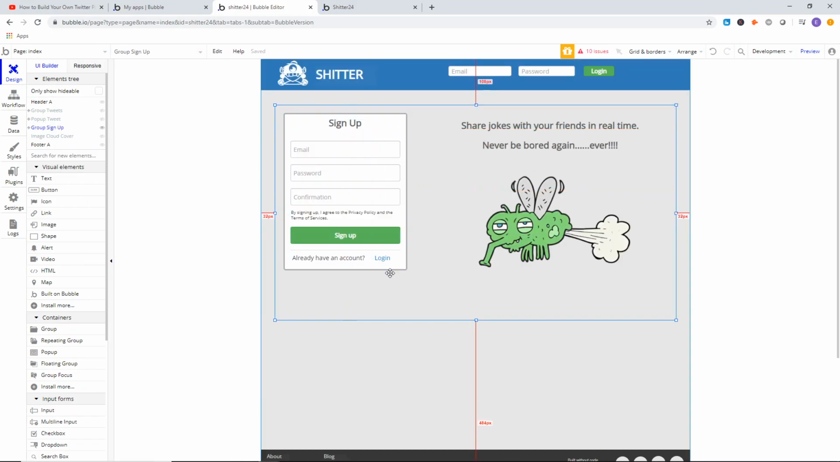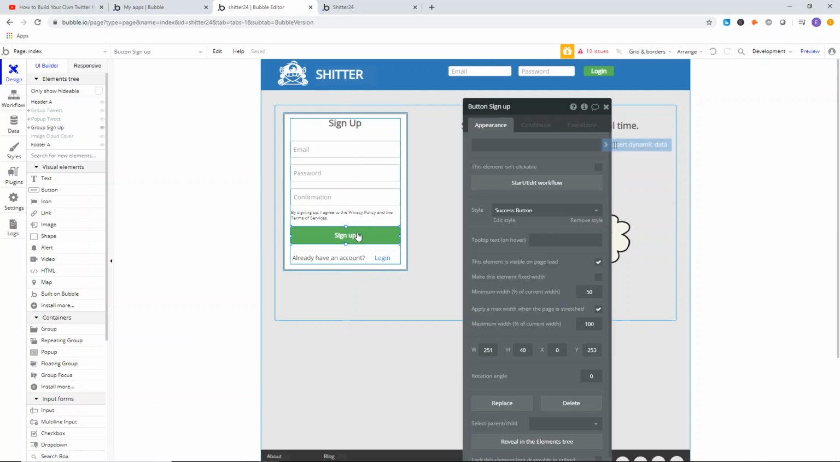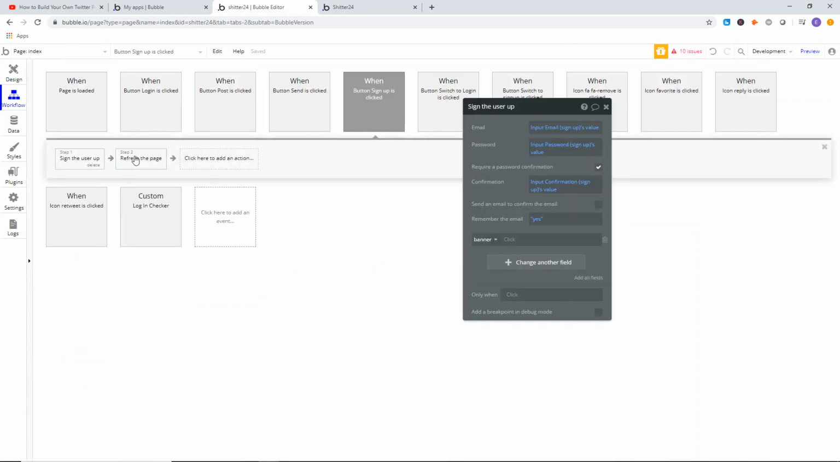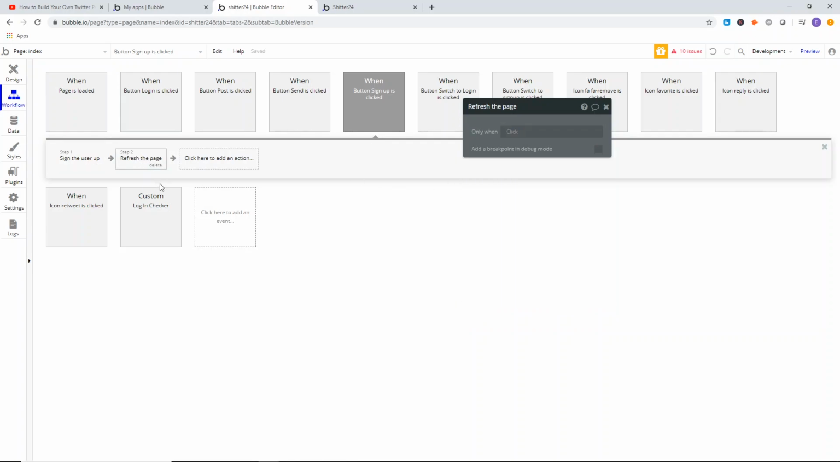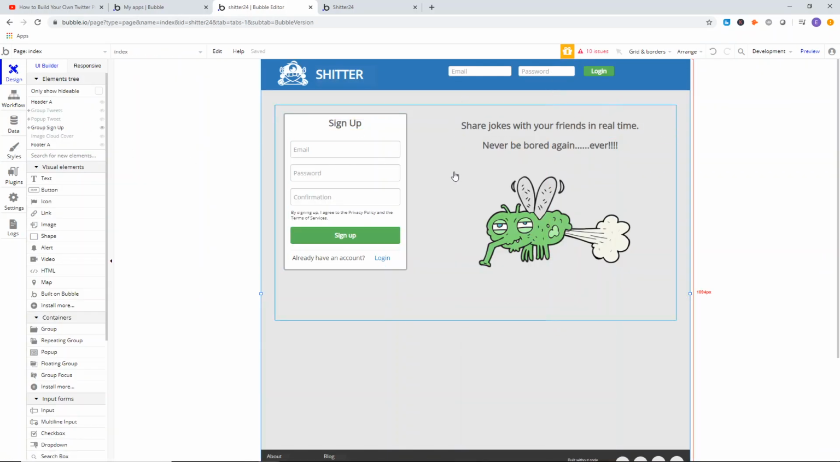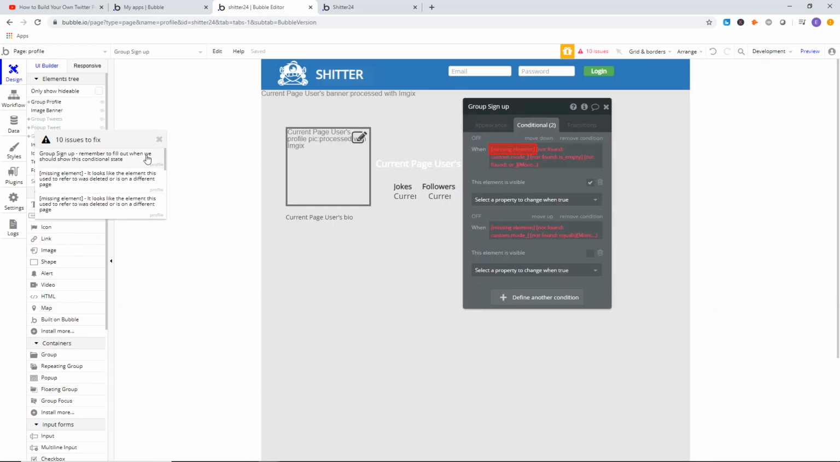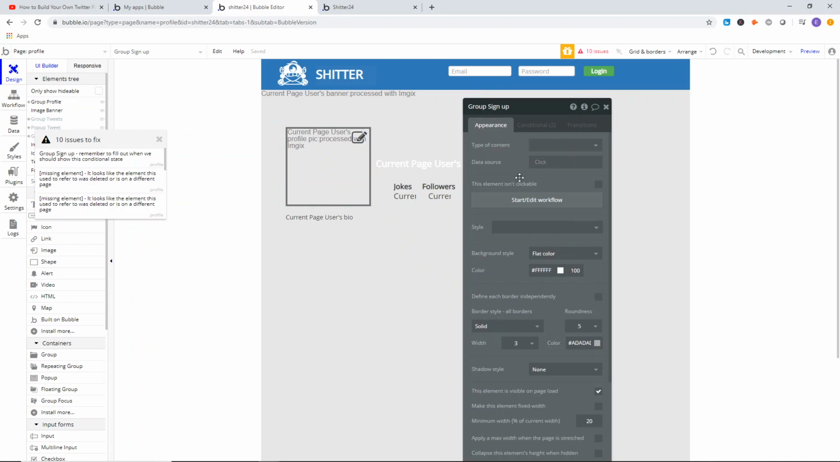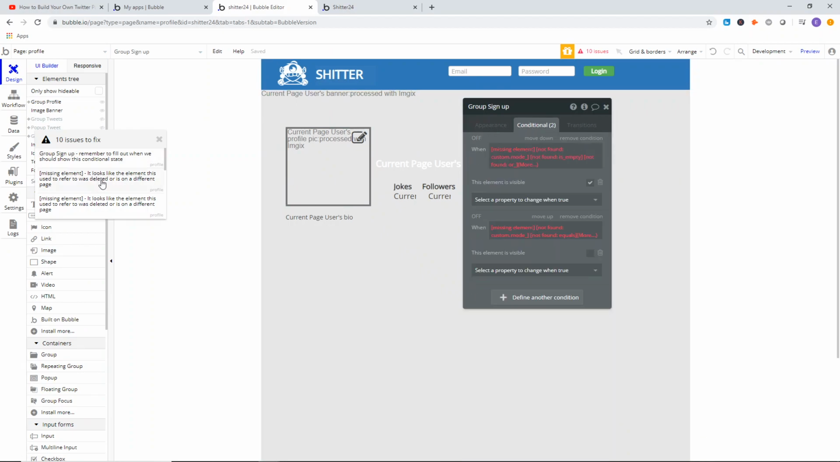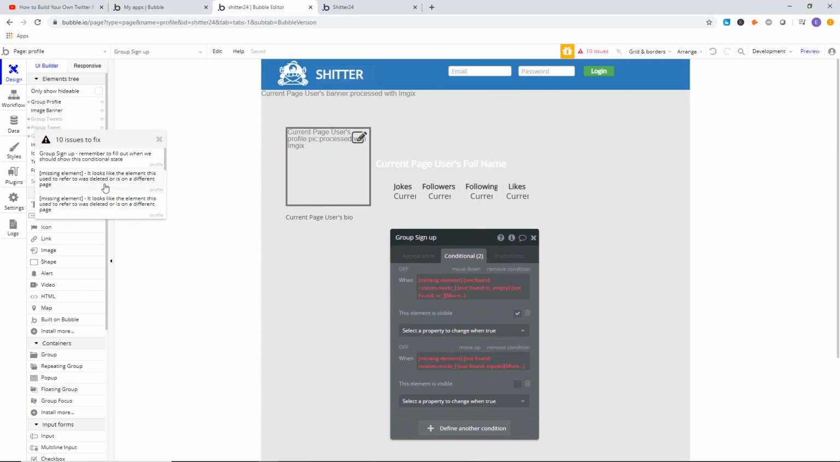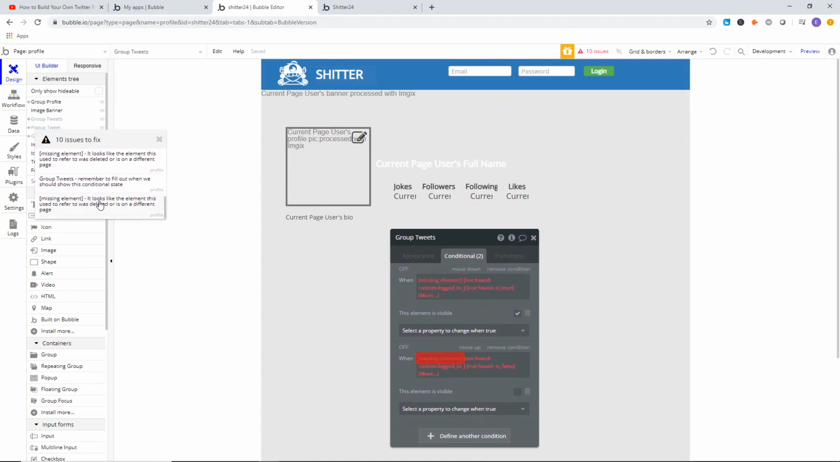Going back to our sign up, everything looks good so far. Make sure that our sign up's working as well. Sign the user up. Let's see. All of this looks fine. Refresh the page. Okay, that looks good. And now let's just adjust these issues as well before we keep going. So we've got some more stuff in here. What is this? So missing element. So it looks like we have missing element.